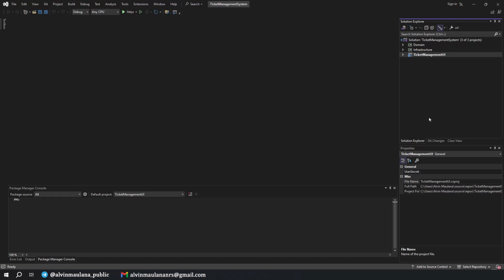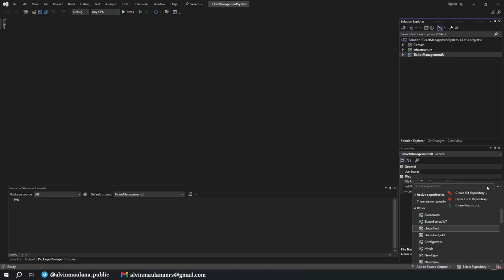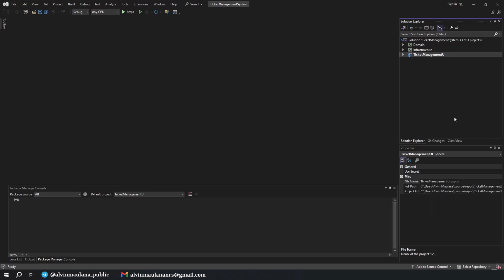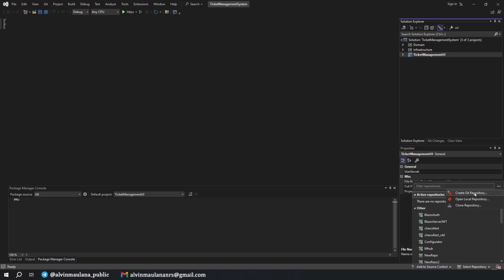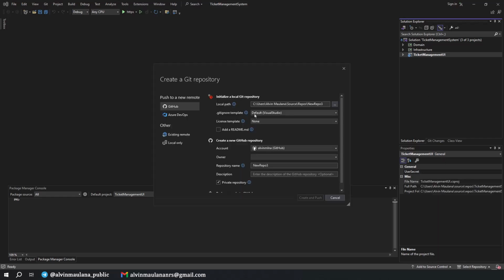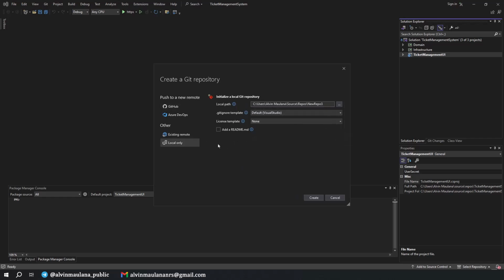Okay, so in the previous part, if you remember, we registered our project into a Git repository. And if you try to reopen your project and see something like this, and we need to create the Git repository again, it means our configuration failed. Because something was wrong, as I told you before, sorry. So the correct way is we create a new Git repository. And then you can select GitHub or local only. I prefer local only for now.